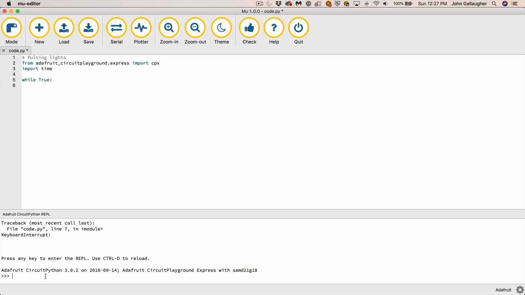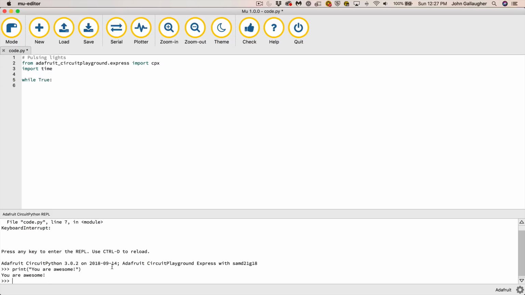So what I'm going to do right here is use a statement we've never used before, print, P-R-I-N-T, all lowercase. I'm going to open parentheses here. I'm going to type in a double quote, and I'm going to say, "You are awesome!" Exclamation point, close with double quotes, and then close with a closing parenthesis. And watch what happens when we press enter here. It says, "You are awesome," and you are indeed awesome. You're using the REPL.